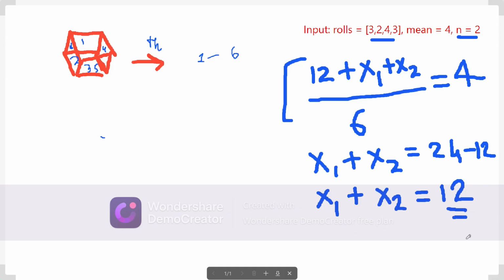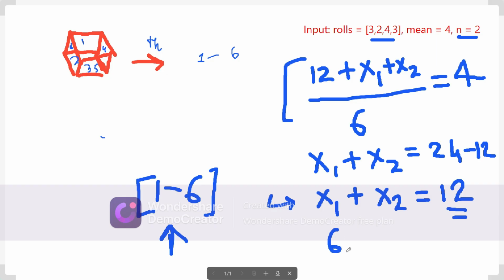Now there would be multiple values which can satisfy it, but we have to take only the values lying between 1 to 6, inclusive, because we have only these 6 possibilities. So which numbers will satisfy this? If I go to 7 plus 5, then 7 is not in this range, so this will not be the answer. If I take 8 and 4, then also it would not be the answer. The only possibility which fulfills this is 6 and 6. So 6 and 6 should be our answer.